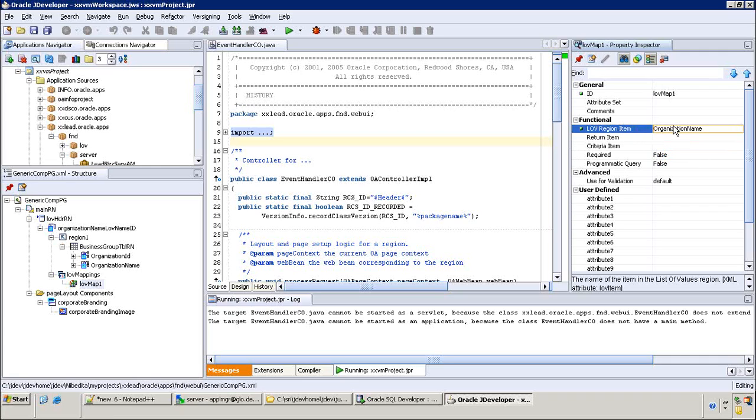To which particular column do you want to copy this value? I want this value to get copied into my organization name LOV ID. If you browse here, it will show that one, organization name LOV ID. And what is the criteria item? We'll understand that later. As of now, I'll keep the criteria item and the result item both the same.